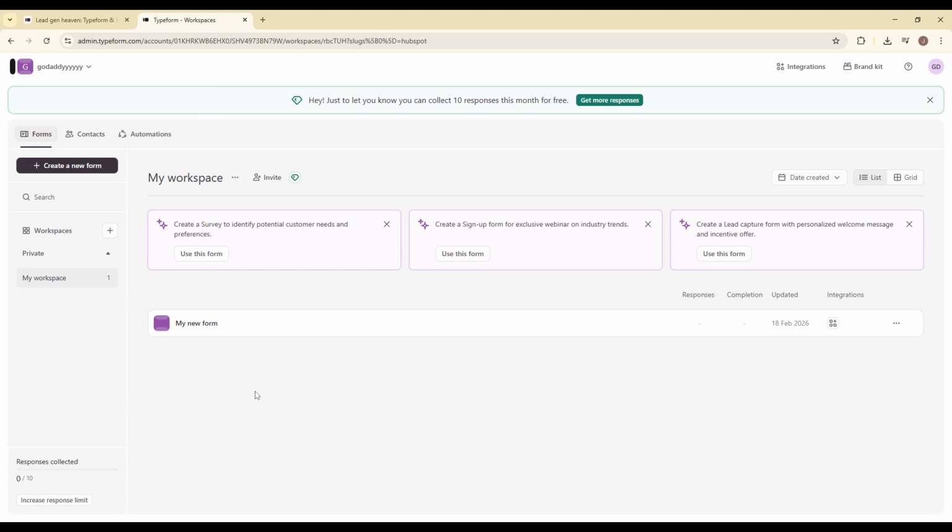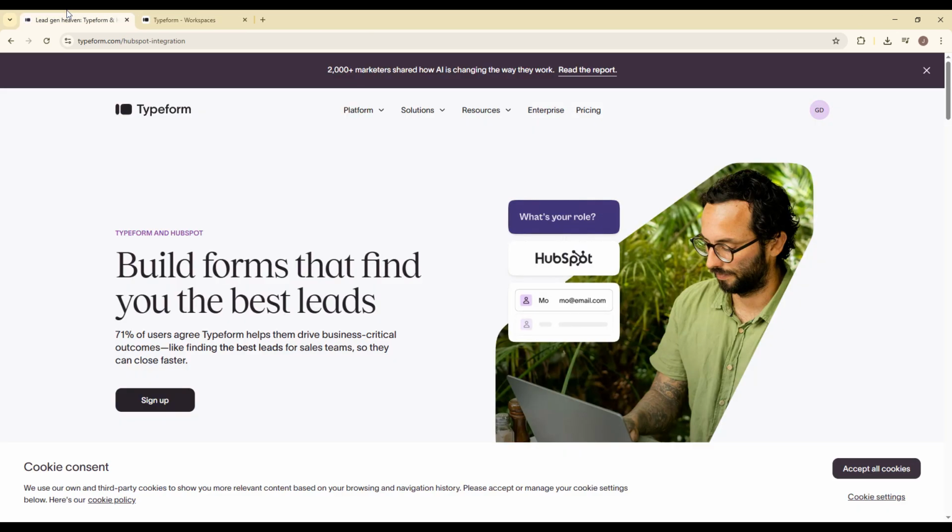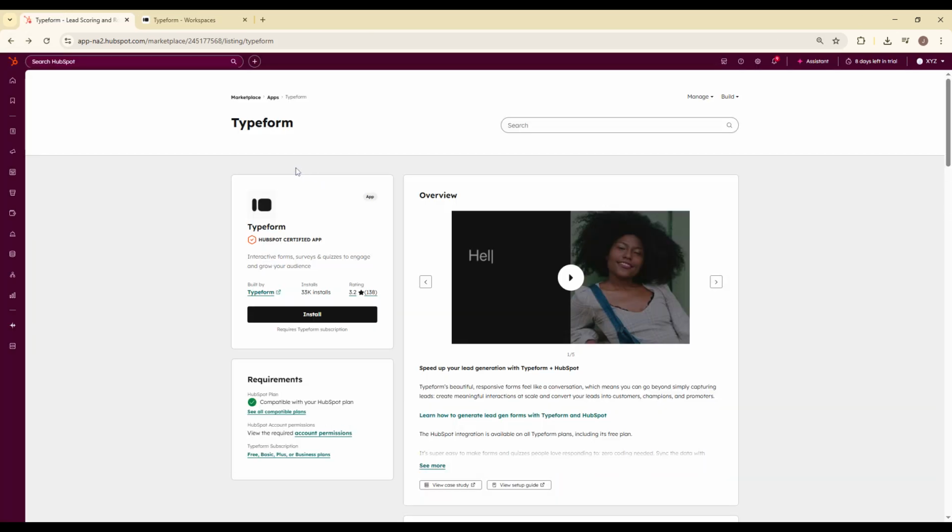And that's it. You've successfully integrated Typeform with HubSpot and mapped your fields so responses automatically sync into your CRM. This setup ensures your leads are captured in real time, your sales team stays informed, and your marketing automation can trigger instantly based on new submissions.